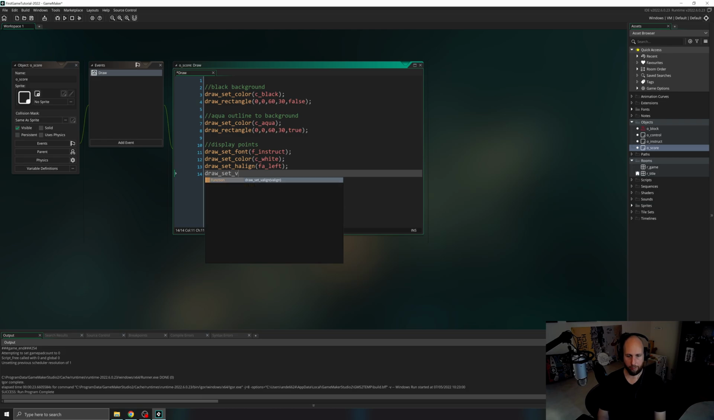draw_set_valign(fa_top). So we want our text to be drawn starting from the top of wherever we put the coordinates instead of in the middle. draw_text wherever our object is located, x and y, and then string, to create text out of whatever number we put here, global.points. Close parentheses and semicolon.